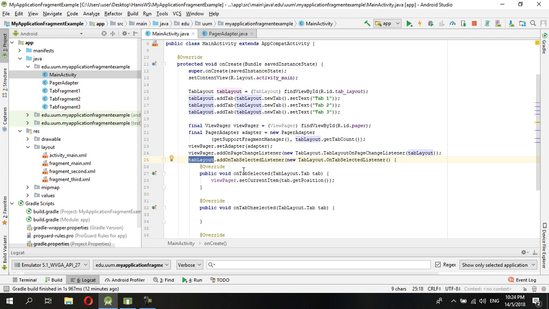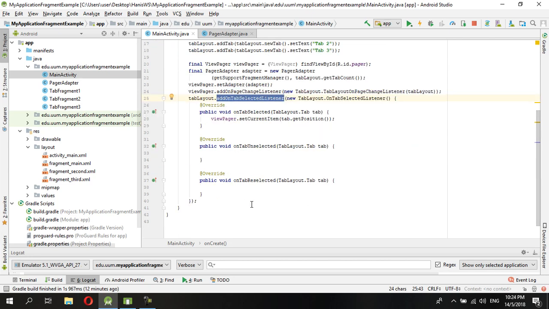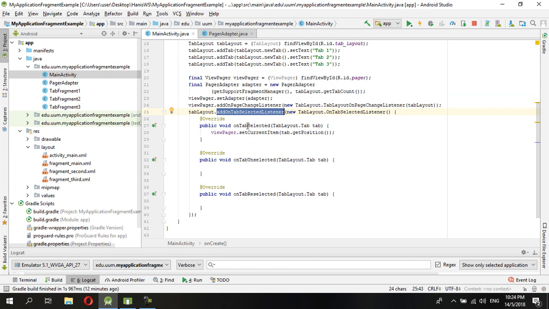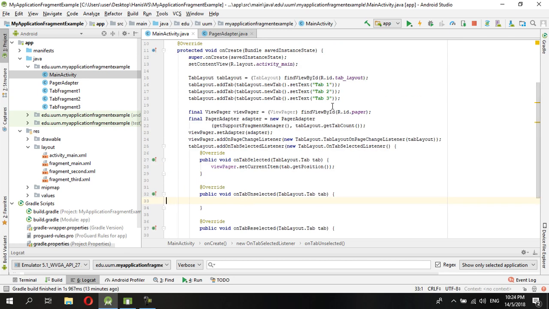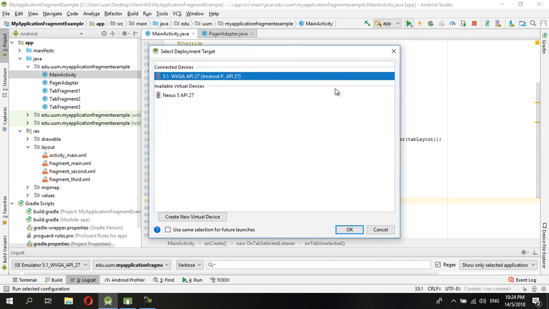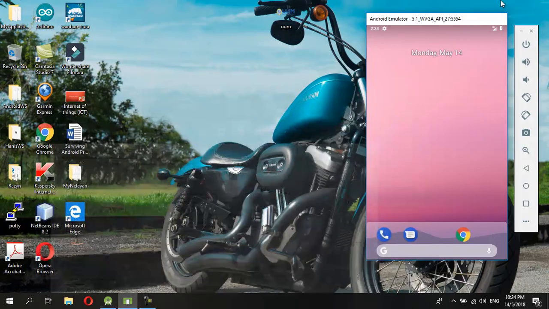For the addOnTabSelectedListener, there are 3 override methods that you can use. onTabSelected means that if the tab has been selected or unselected, you can do any operation on that particular event. Or you can use tab reselected, which means that when you go back to that same tab, it is reselected. So if you would like to do something on that event, it is as simple as that. Whenever you are done on that, run the application.